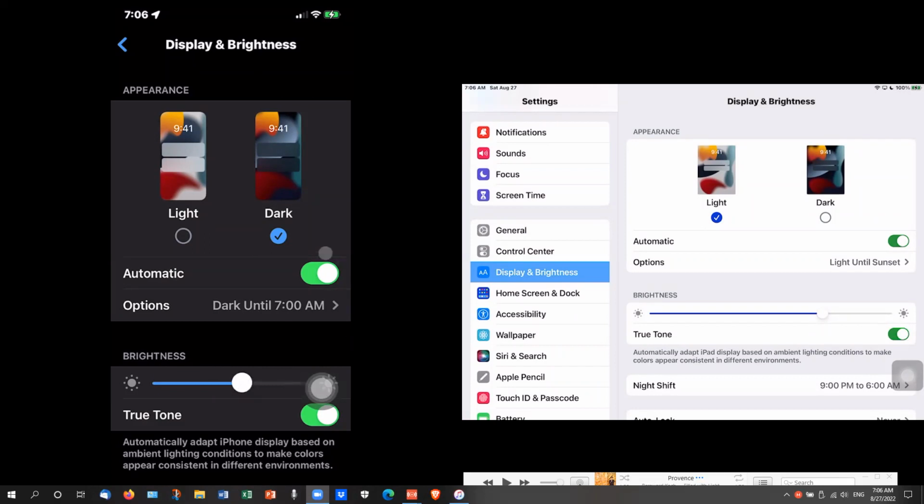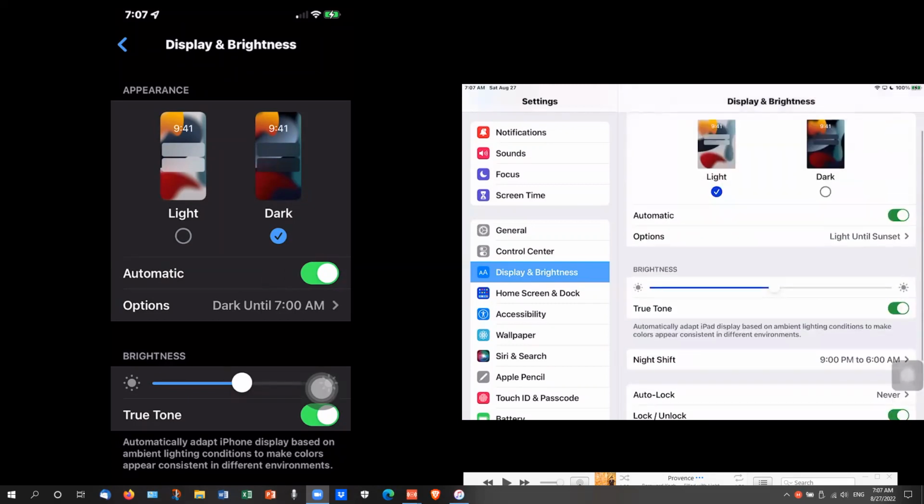I was looking at the True Tone there. True Tone is on. If you turn off True Tone, that little bar disappears. No, it doesn't. What does True Tone mean? Cool or warm colored. Okay. It makes colors appear consistent in different environments. Okay. All right. That's one type of dark mode.